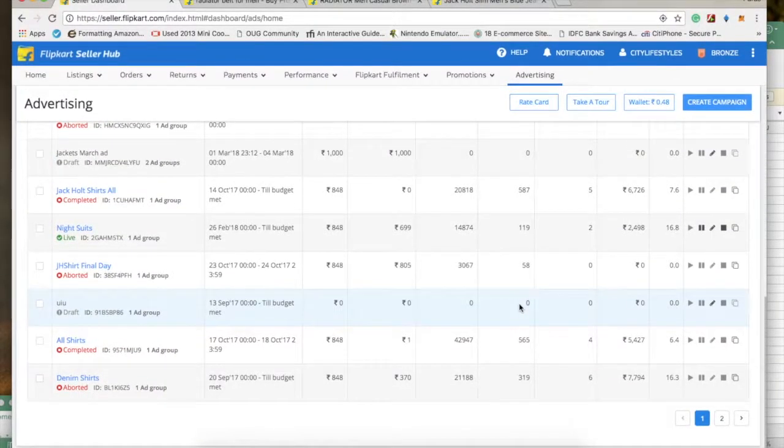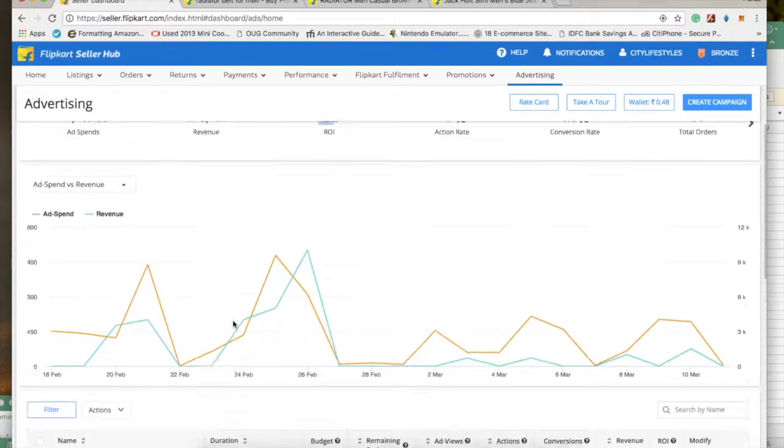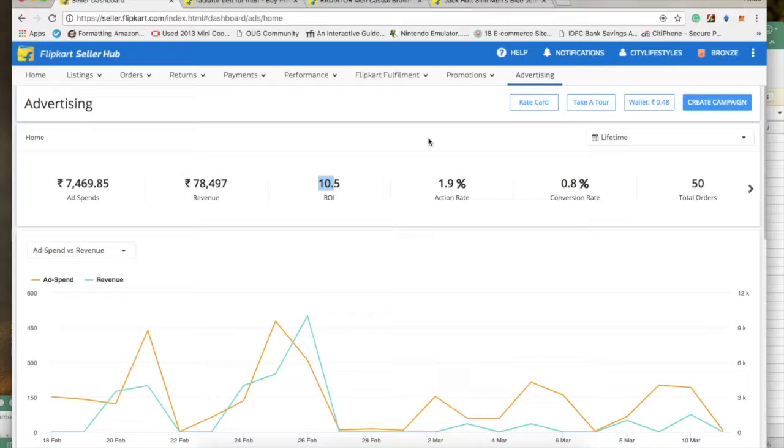I've run a lot of campaigns here. I'm still running them. Some of them I have paused. So this is one of the very good ways to run a campaign for products which you think have more potential and which can sell well if they have good visibility on Flipkart. These are also good for products which are already selling well and you want to increase their sales. So you just need to create a campaign.